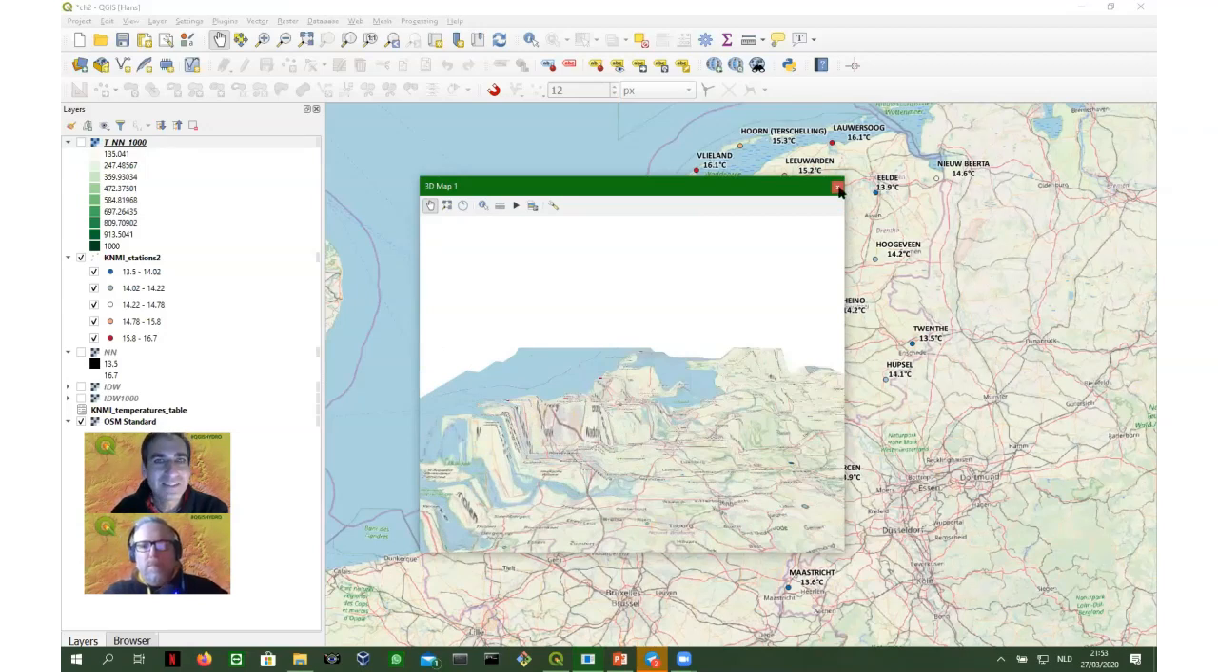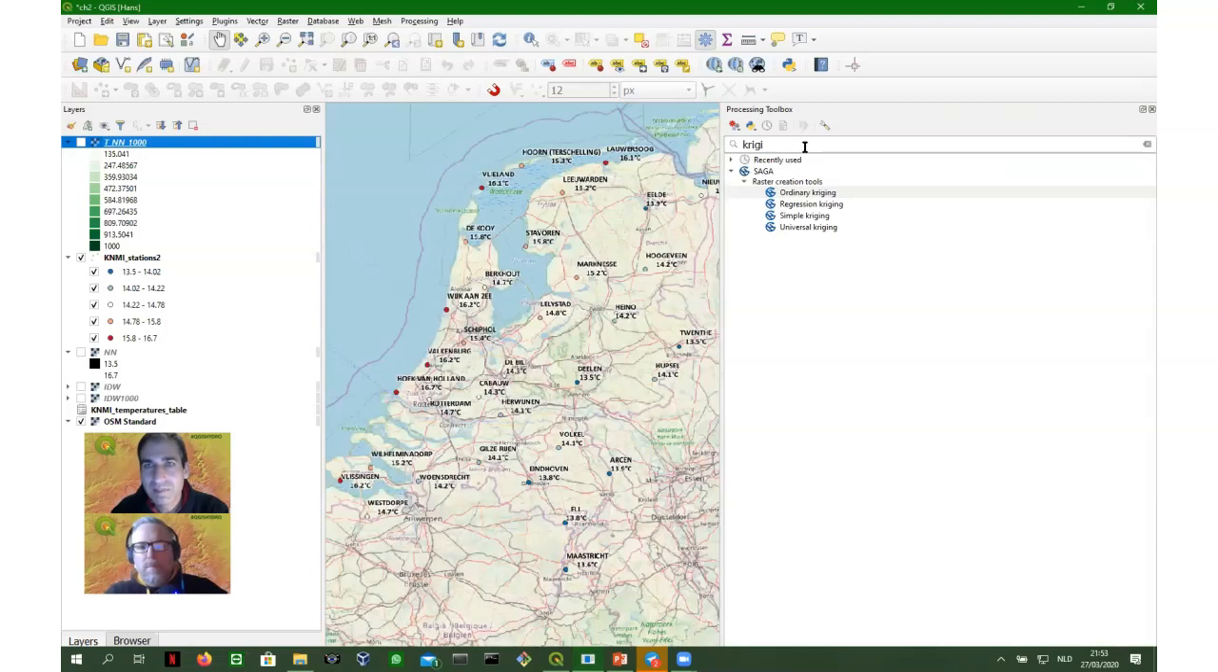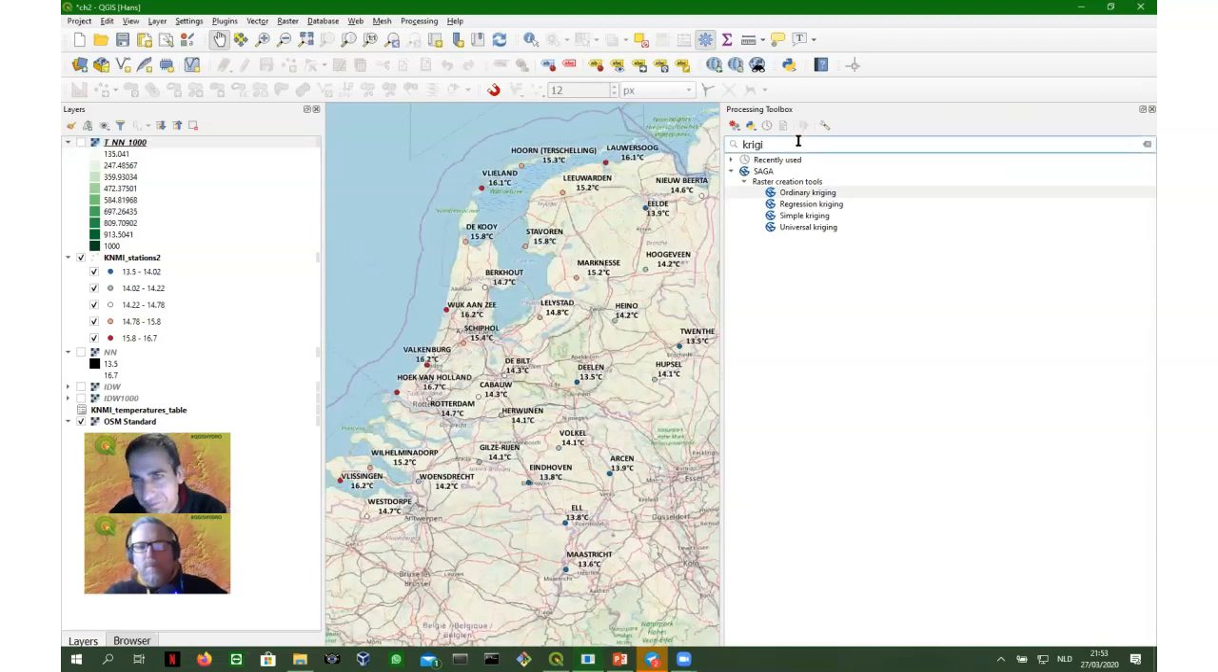Some other interpolators that you can use can be found in the processing toolbox. So many people ask about kriging. Don't do that when you have so little points, please. Kriging, it sounds fancy and like that's the best interpolator. No, it only works when you have really a dense number of points. And all these more advanced methods work very well when you have many points. Otherwise, you should just stick to simple interpolators or build your own interpolation model with the DEM and lapse rates and those kind of things.